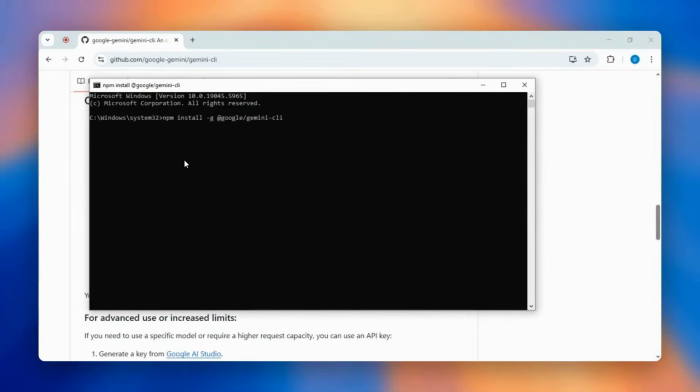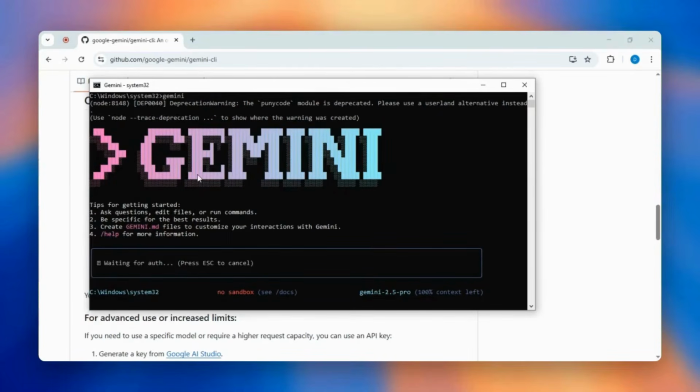the command and install this Gemini CLI in your PC, and then just wait for a couple of seconds. Okay, so it has been installed. So in order to try this, you need to enter Gemini. Okay, so it has been running successfully.